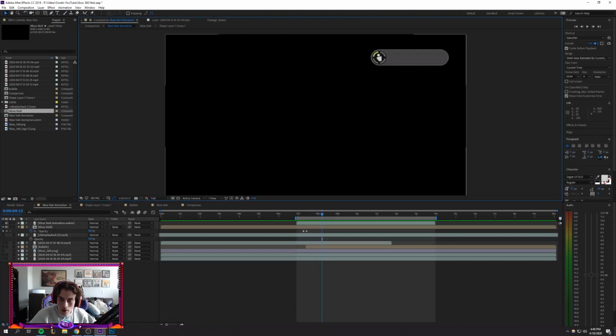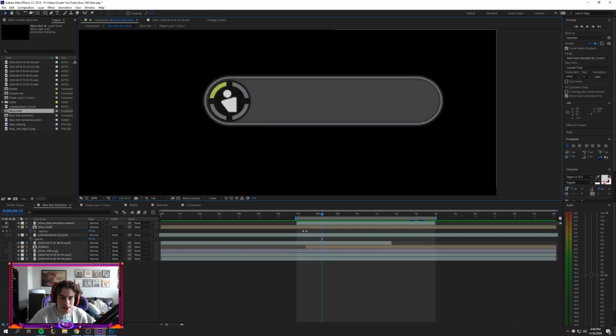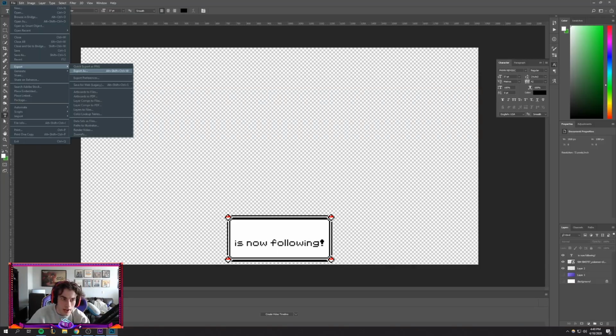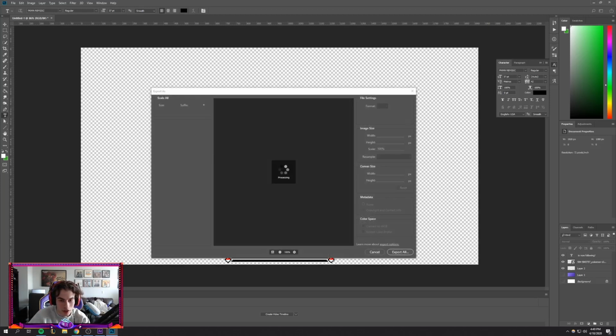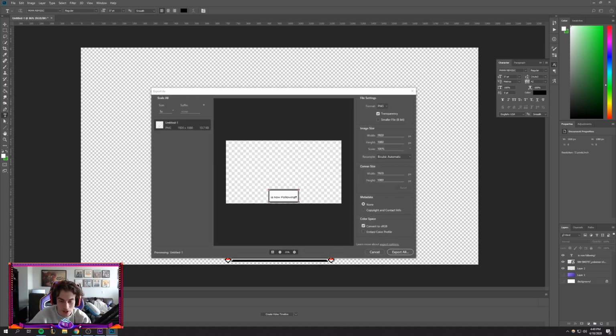And in case you're wondering why it's blank, we're going to add the text inside of StreamElements with some HTML and CSS later. And if you made your alert in Photoshop, you're just going to want to render your alert as a PNG with transparency checked.